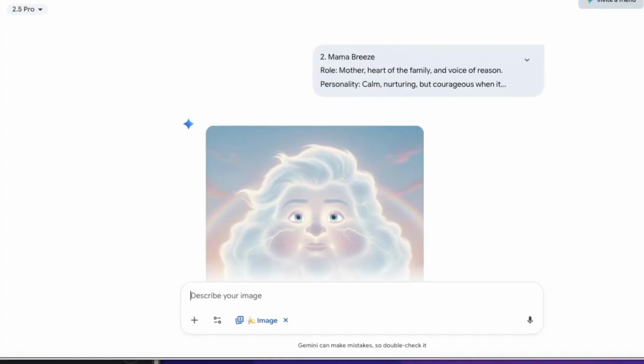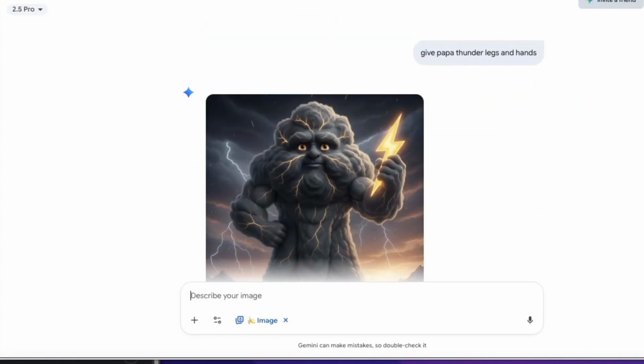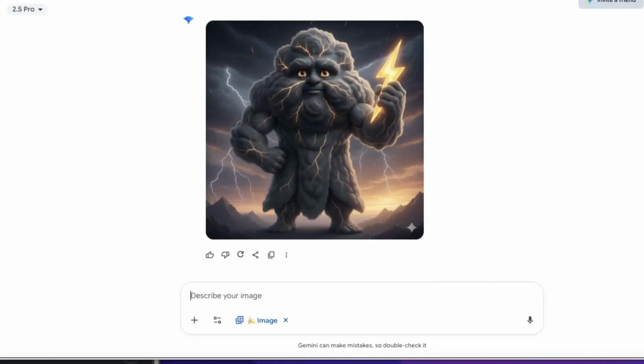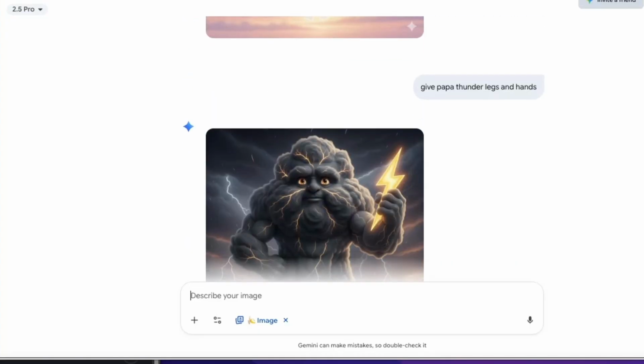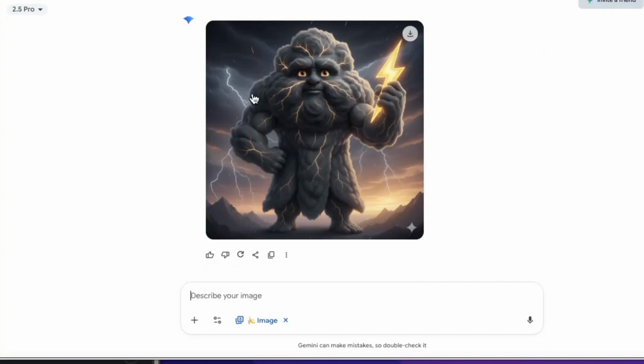So what I did, like you can see, I didn't change anything. I didn't make any attachments. After generating the image of Mama Breeze with legs and hands, I came down here and I said, give Papa Thunder legs and hands. So we have a new Papa Thunder. However, this is nice, but we did not get the exact image. Okay, I don't know how it went missing or something.